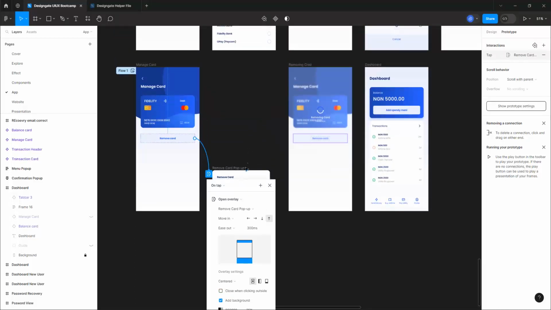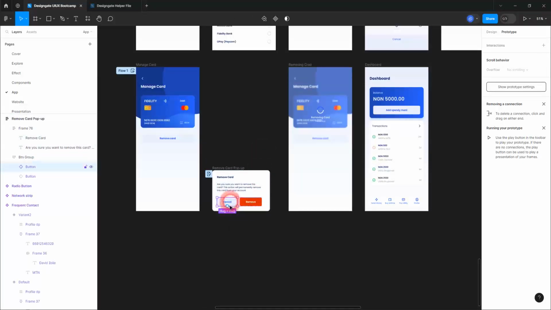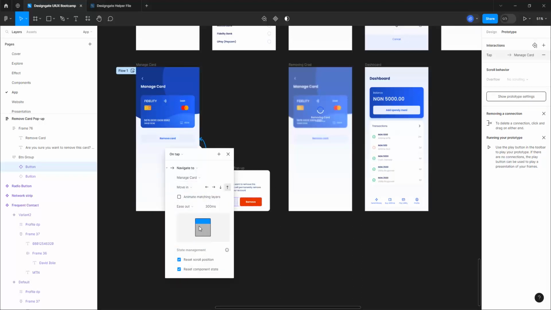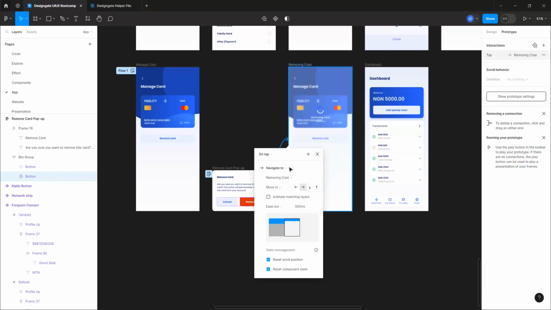Next, we want to come over to this overlay and click on this cancel. If it is cancel, it should go back here. So how does it go back here? It should move in back this way. And what if the person clicks on remove? It should come in here. So it should go here if the person clicks on remove. It should move automatically.